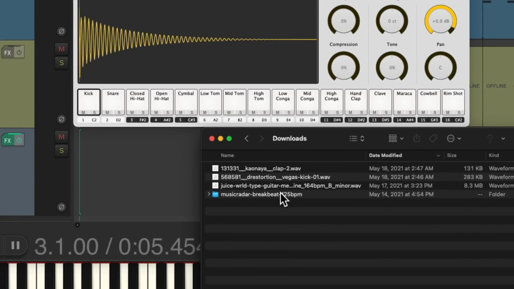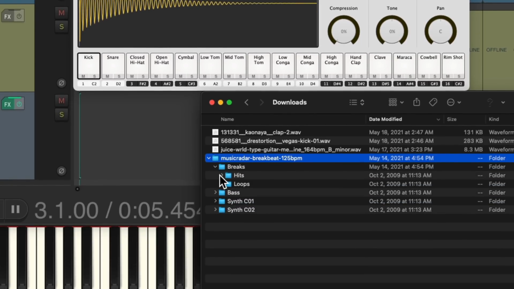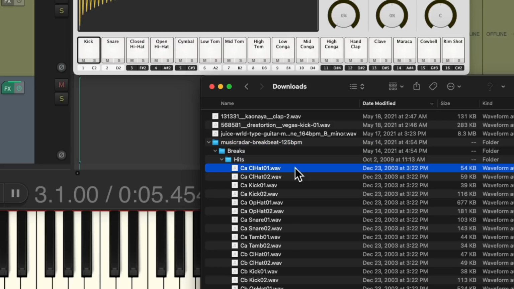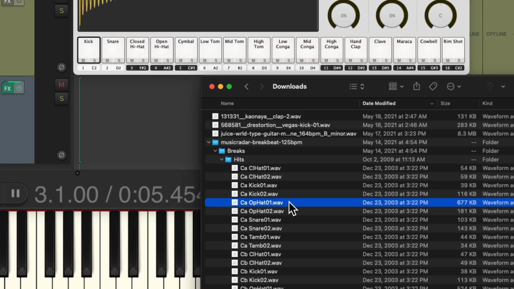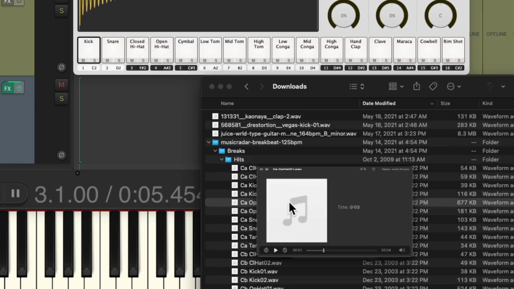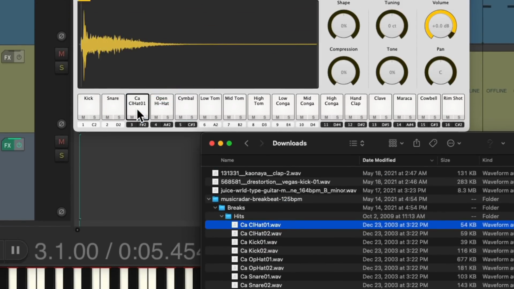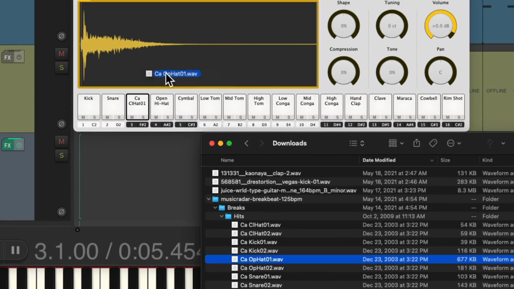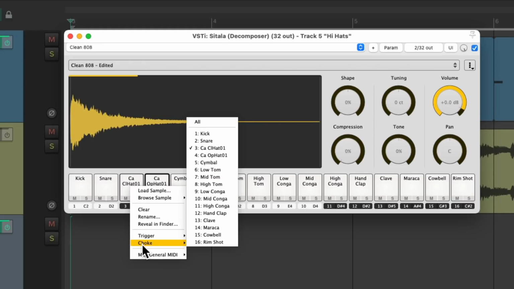Let's go to our downloads. Here's that folder we just downloaded. Let's open it, go to breaks, hits, and let's choose this hi-hat as a closed one, and this one as an open hat. We'll drag this one onto this pad and drop it, and this one onto this pad and drop it. Now in order to choke the open hat with the closed hat, let's right-click the closed hat, go to choke, and choose the open hat.